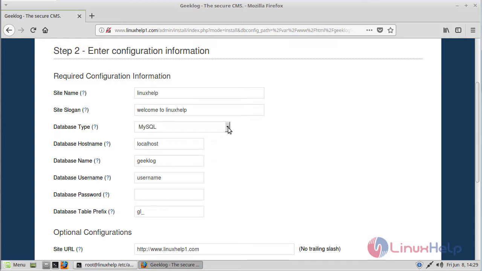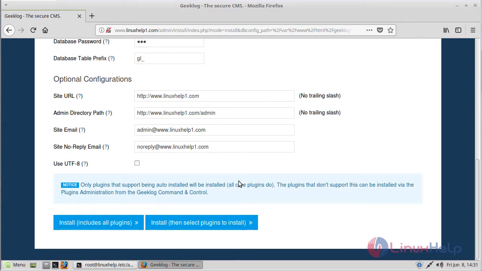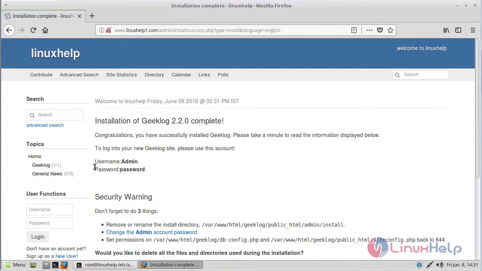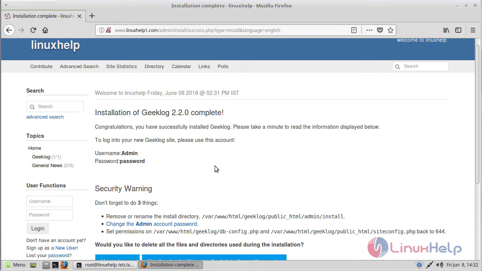First of all select our database type. Then we have to give the database host name. Then we have to give the database name. Then the database username. Then the password. Then after filling in the details, scroll down. Now we have to click install. The installation is complete now.